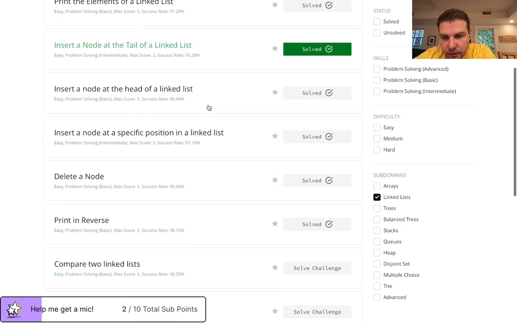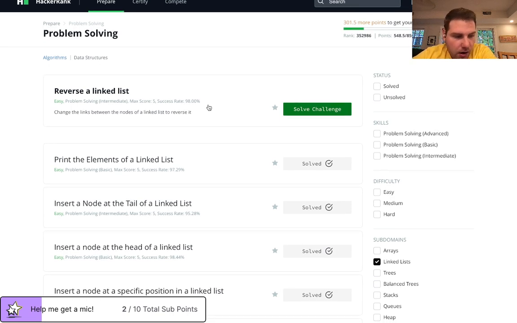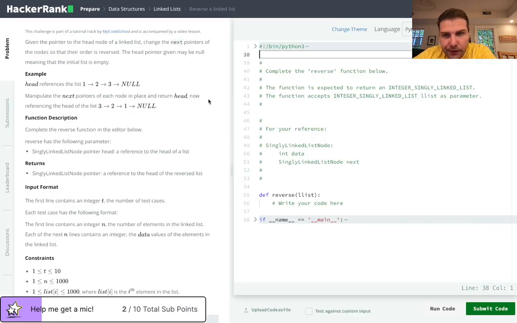Print in reverse, now reverse a linked list. Okay. All you really need is a linked list. So you just make a second linked list.